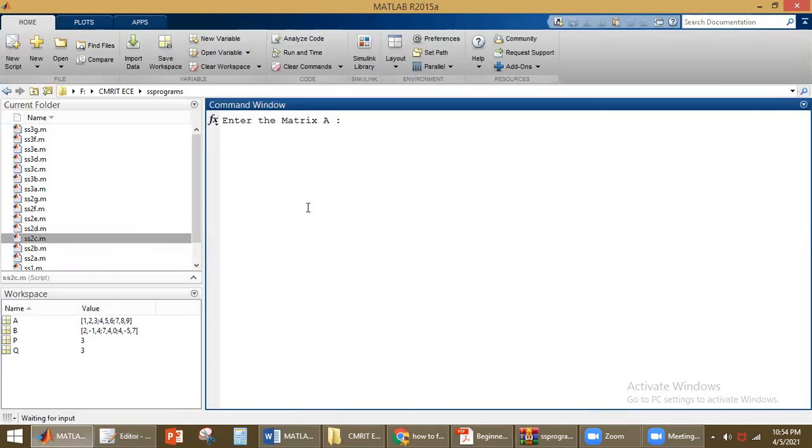See, I told you, it is asking for the elements for A. Whenever you are writing the elements in matrix form, we have to use square brackets. First I am entering the first row values, then a semicolon, and then I am entering the second row, then the third row values. Like that we have to enter the values. Then just click enter.